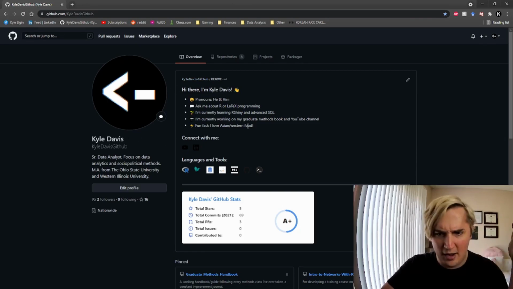So what is GitHub? GitHub is essentially an online cloud storage system that is interconnected with a lot of different programs, including SAS, including R, including Python, including a lot of different things. But you can even upload Word documents and PowerPoints to this, no problem at all. It's basically a cloud storage area, which is really convenient.